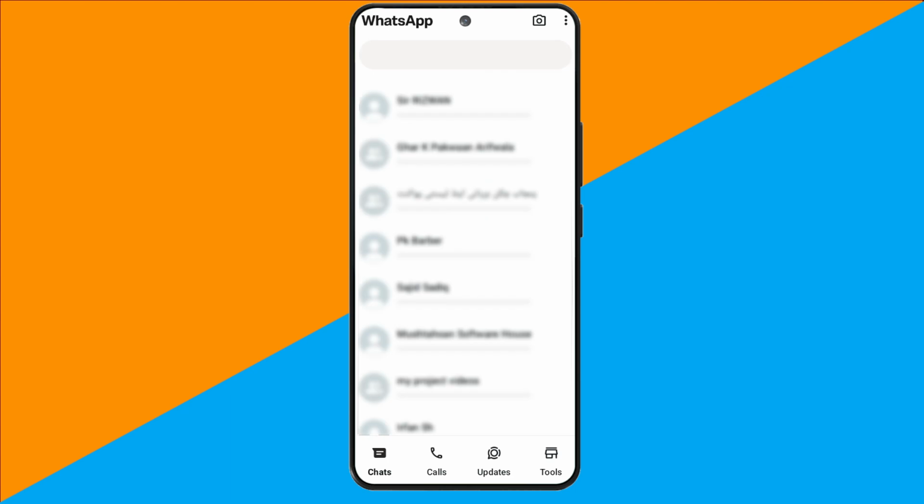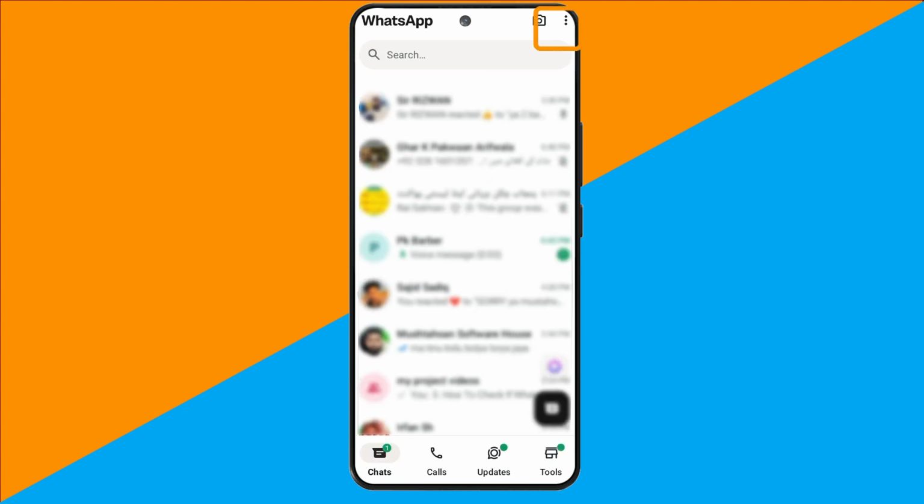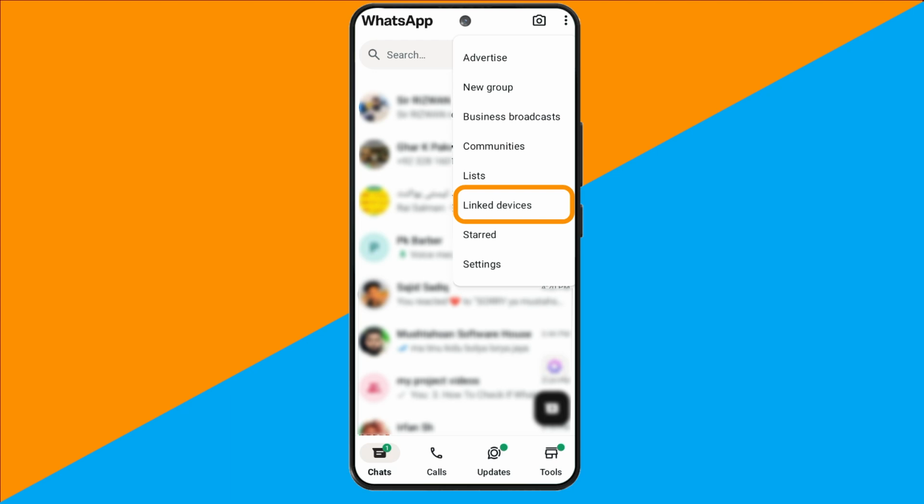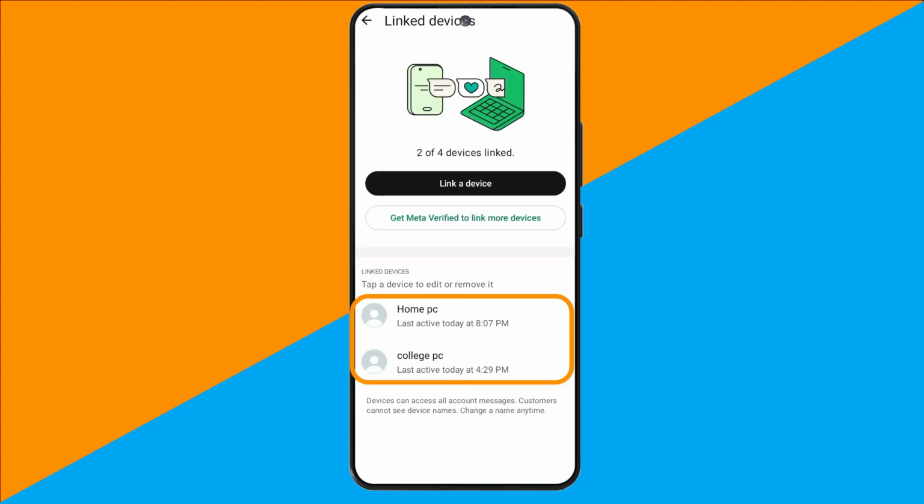Once the app opens, tap the three dots in the top right corner of the screen. Now from the menu, tap on Linked Devices. Here, you'll be able to see all the devices currently connected to your WhatsApp account.